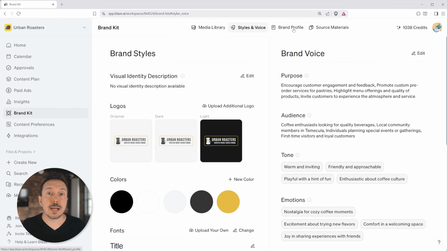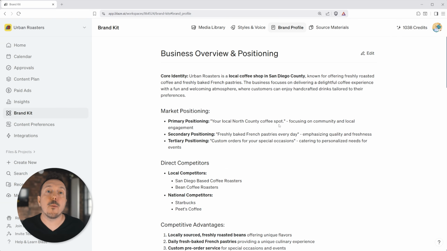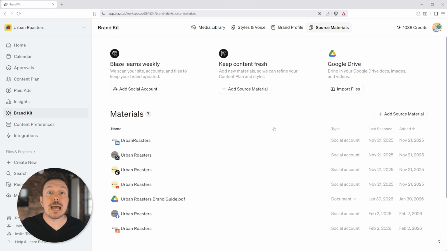Jumping over to brand profile, this section is how Blaze understands your business, like what it is. You can review and edit this if anything doesn't fit, or if you want to add more information to it. Source materials is what Blaze uses for depth around how it understands your business. Here you can upload PDFs like brand guides, news articles, product information, basically anything that you want Blaze to know about your business. It then studies this and takes it into consideration when it generates content for you.